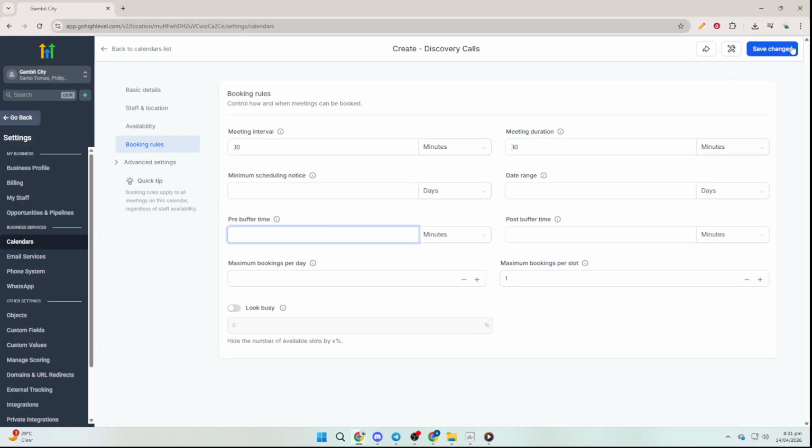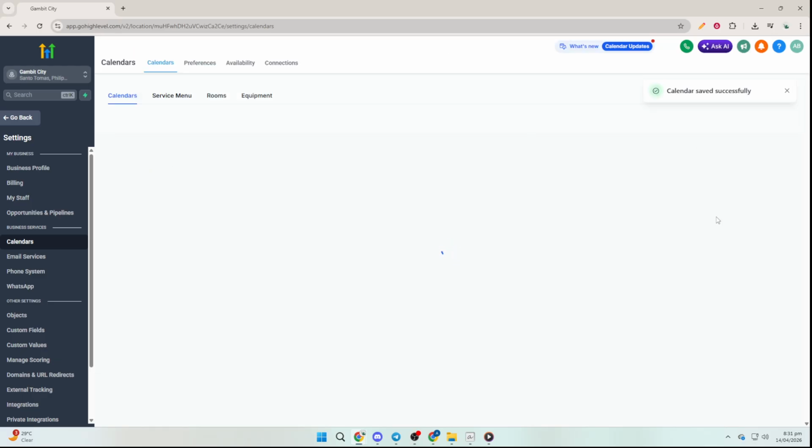When everything looks good, click Save Changes. If the Save button is disabled, scan for any required fields you might have missed.